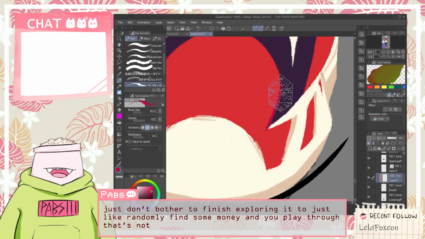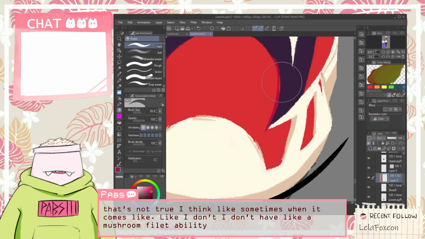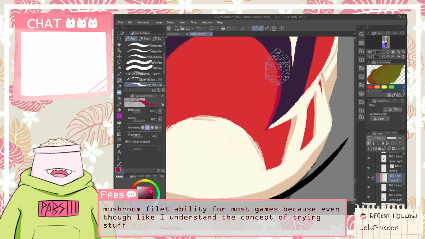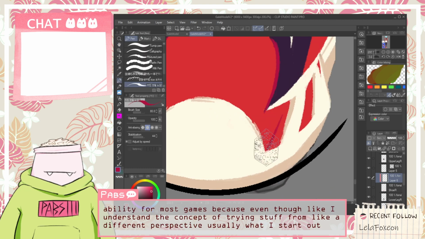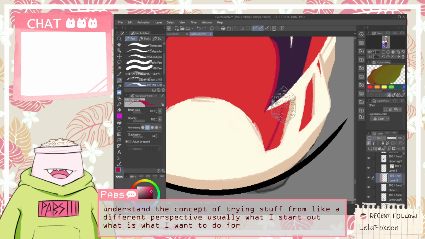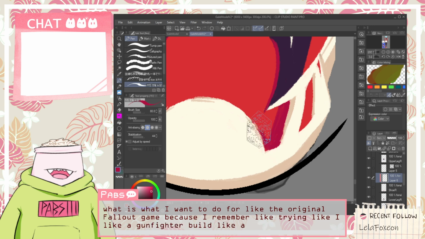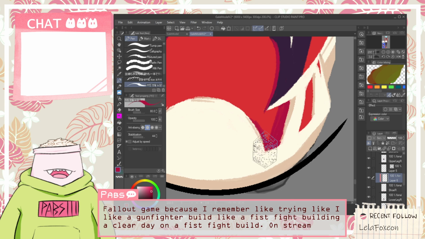That's not true. I think sometimes... I don't have much replayability for most games because even though I understand the concept of trying stuff from a different perspective, usually what I start out with is what I want to go for. I think the only real exception to this has been the original Fallout games, because I remember trying out a gunfighter build, a fist fight build. I cleared the game on a fist fight build. I did that on stream. That is still on my VODs page.